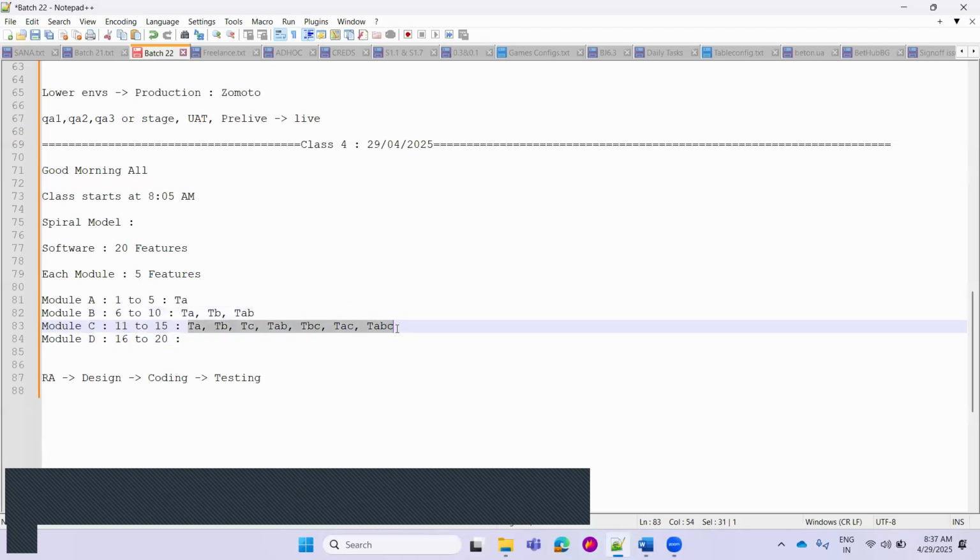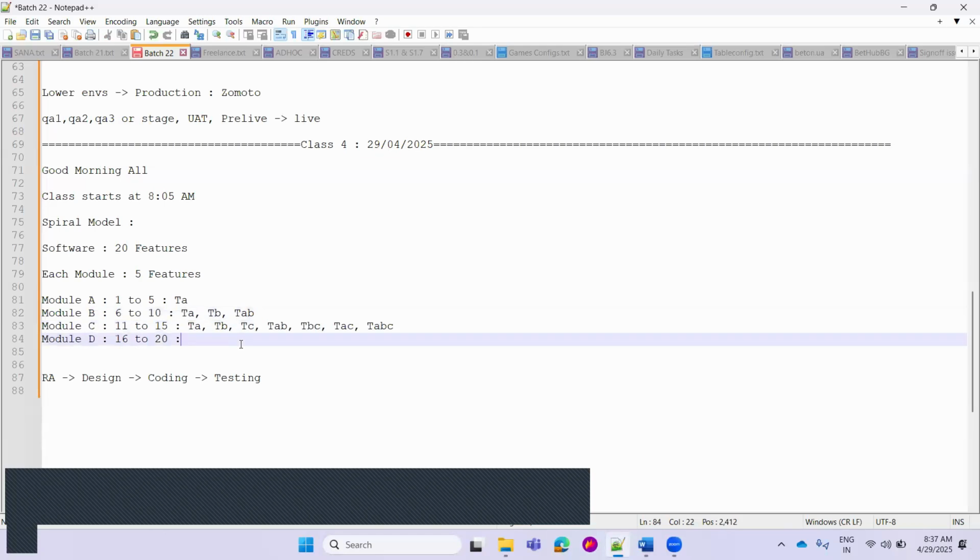All those things have to be tested and a few more have to be added. TBCA, TBCD, TCDA, like probabilities which you learnt in maths, right? TABCD. These many things need to be tested. So the risk handling is good. Okay. The bug leakage is very less in the production.